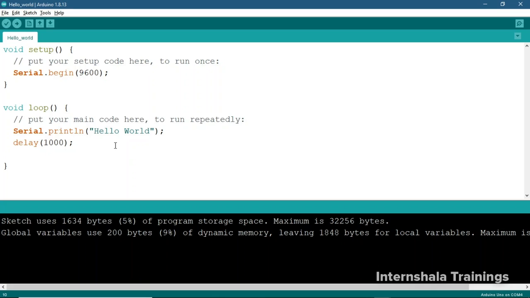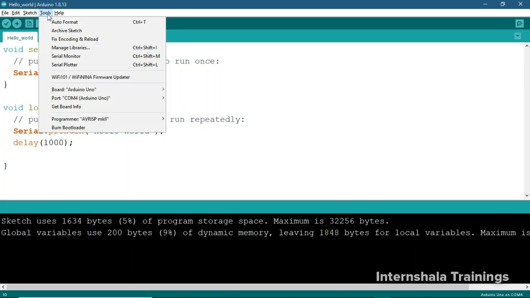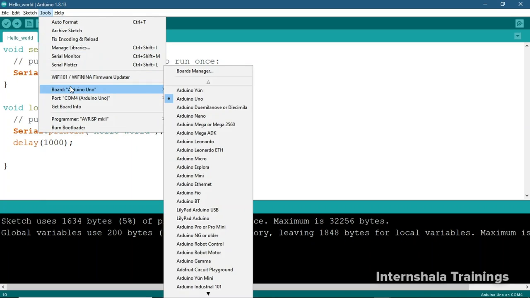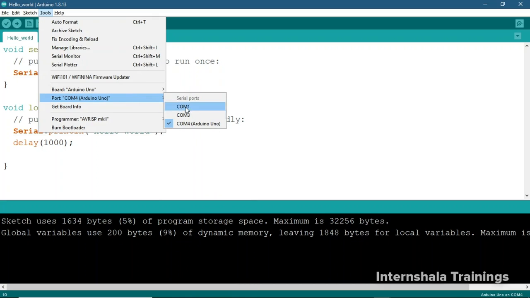So here I came to the IDE and I have written the program here. This is the same program that we discussed in the PPT. Now, first thing, go to Tools and select the board. This board is Uno. Fine. Second thing, go to Ports and check the correct port. If you don't select the correct port, uploading will not happen.